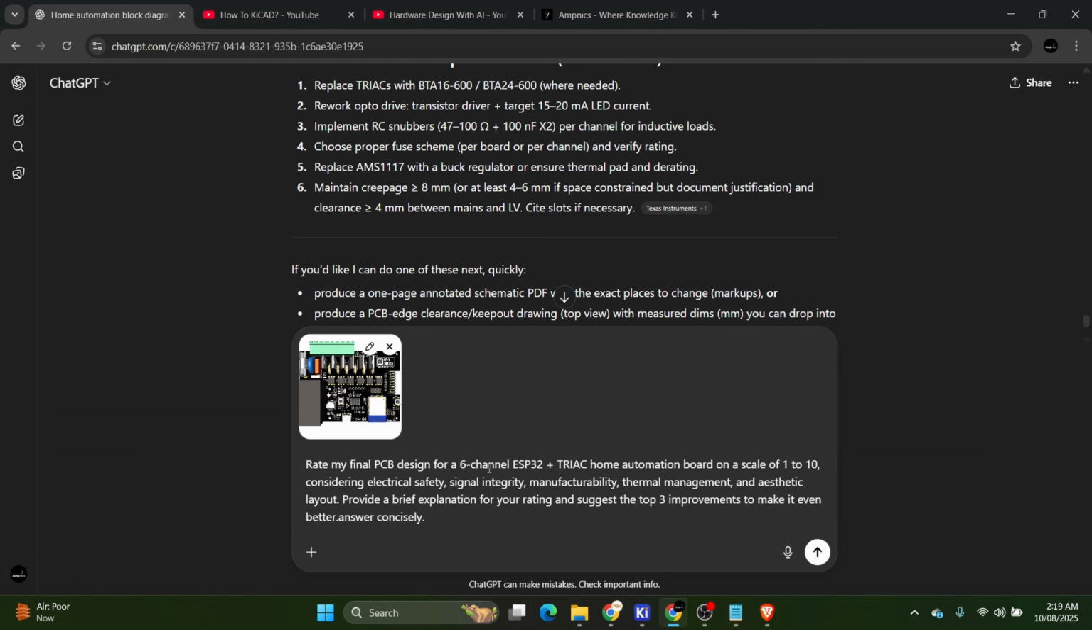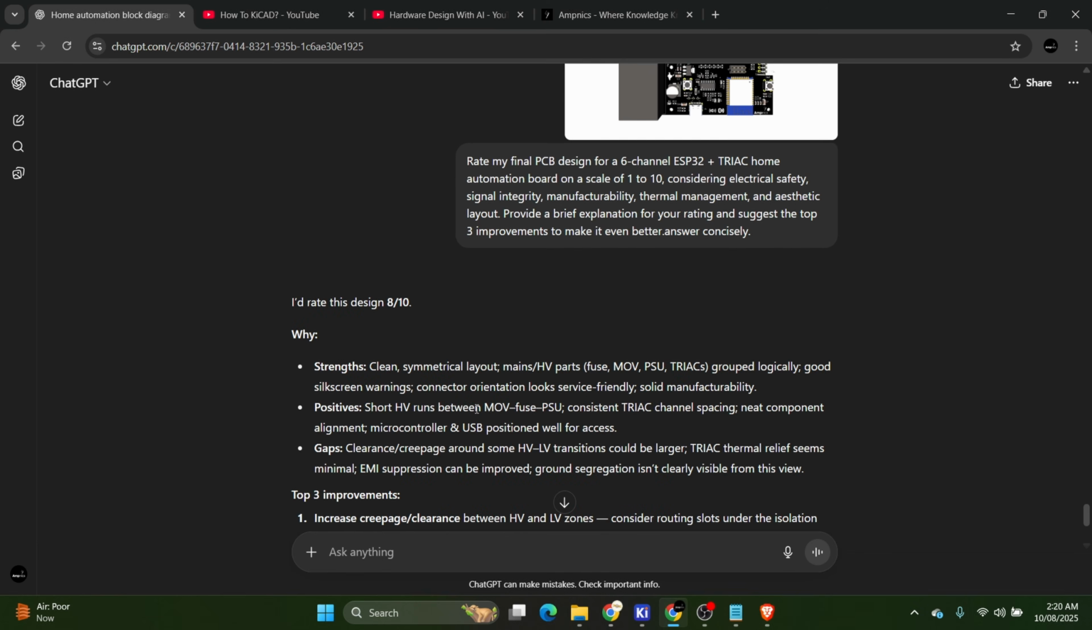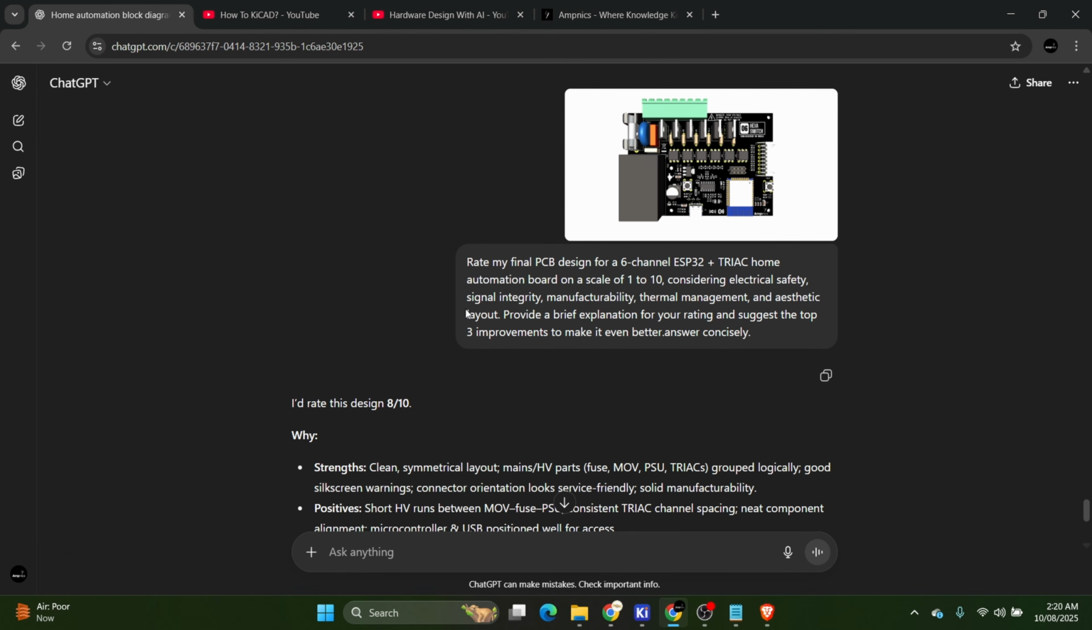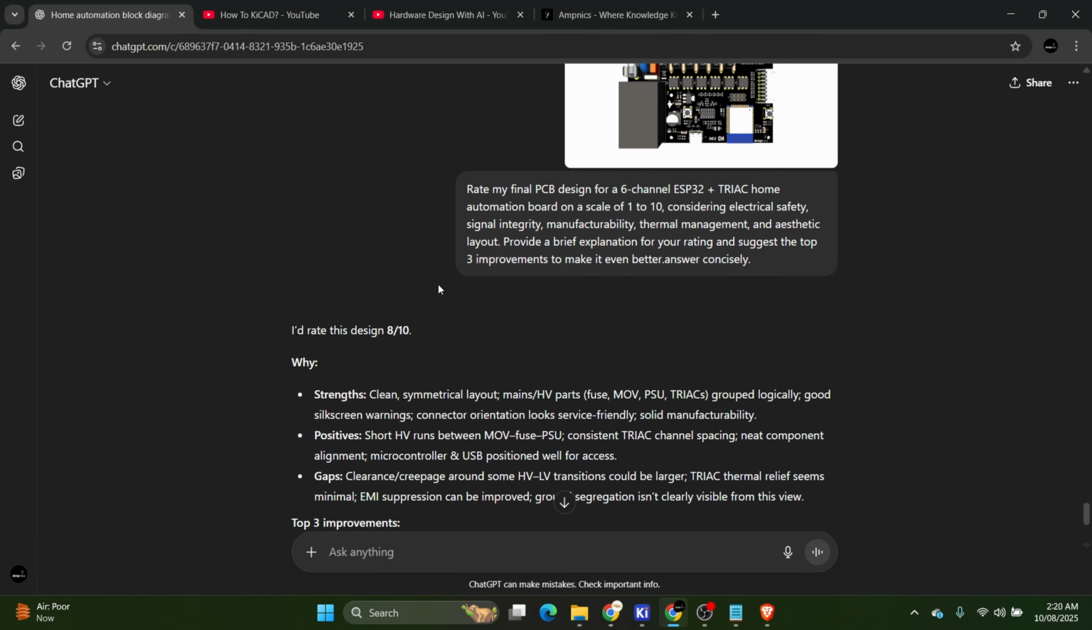Rate my final PCB design for a 6 channel ESP32 Triac-based home automation on a scale of 1 to 10. Consider electrical safety, signal integrity, manufacturability, thermal management, aesthetic layout. Provide a brief explanation of your rating and suggestions. Top 3 improvements to make it even better. Concise. Everything is already perfect, but let's see what ChatGPT says.